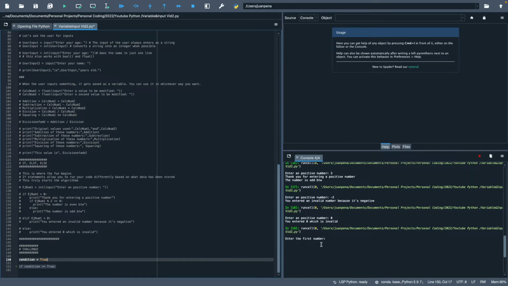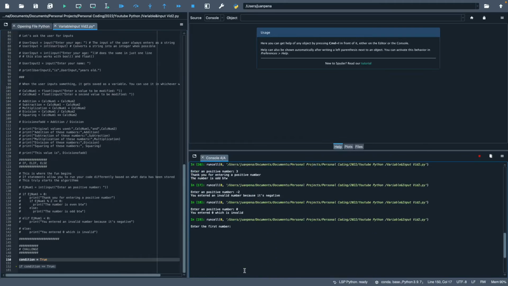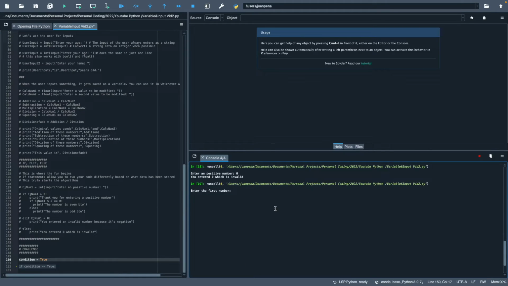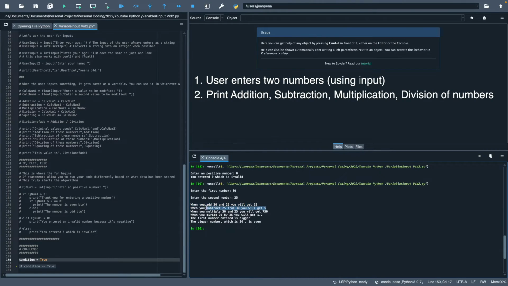So what you want to do, you're gonna see here on the right, you're gonna ask the user to enter two numbers. The first number, you can enter whatever number you want, so let's say 30. And then the second number, any number you want, again. And let's say for this example, 25. And then what you're gonna do is get the result of the addition, subtraction, multiplication, division of those two numbers.